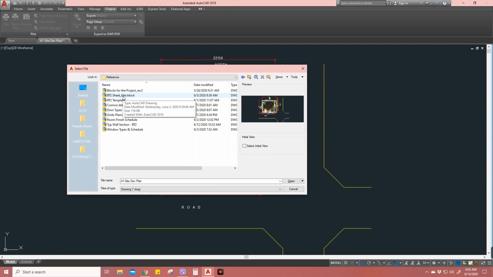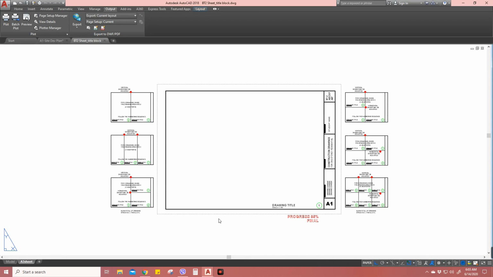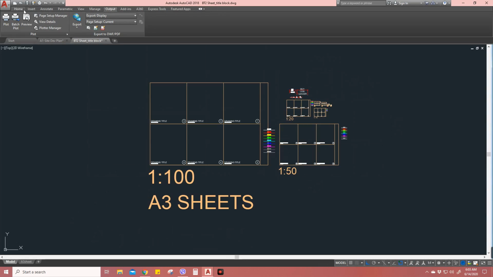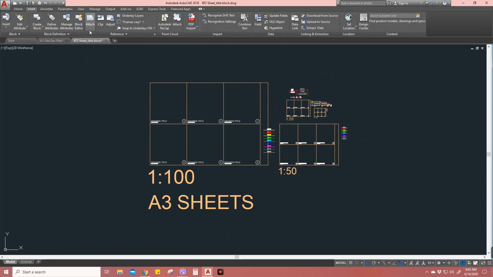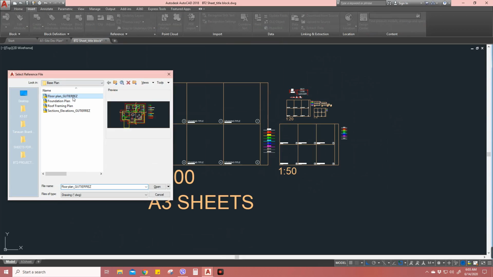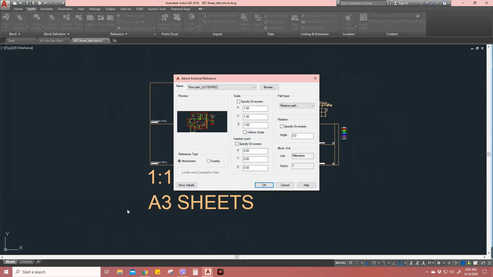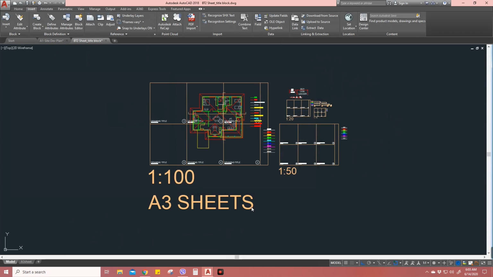Open the BT2 sheet title block from your reference folder. Go to the model space. Set the active layer to XREF, and on Insert, click Attach, then select your floor plan. Make sure all checkboxes are not checked. Path type shall be relative, and the reference type shall be attachment. Now you can see the XREF.